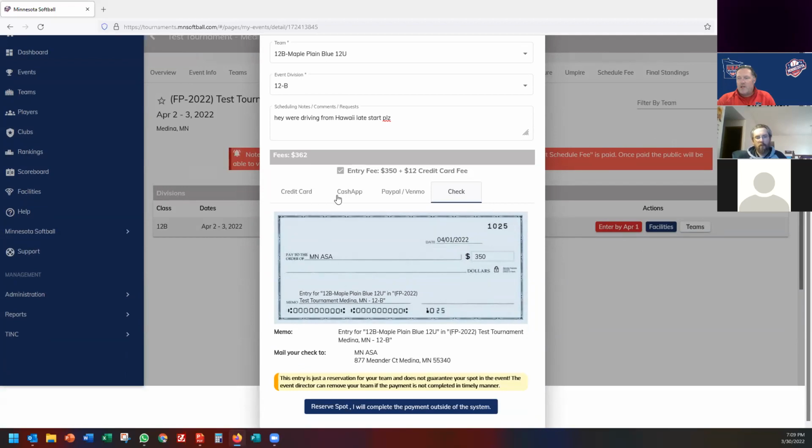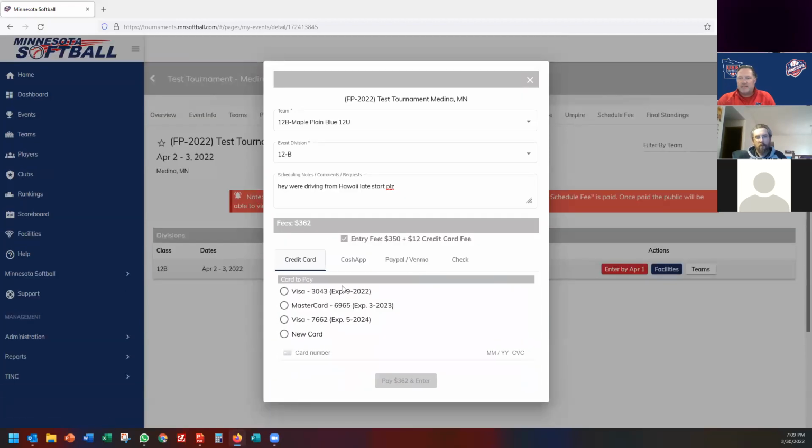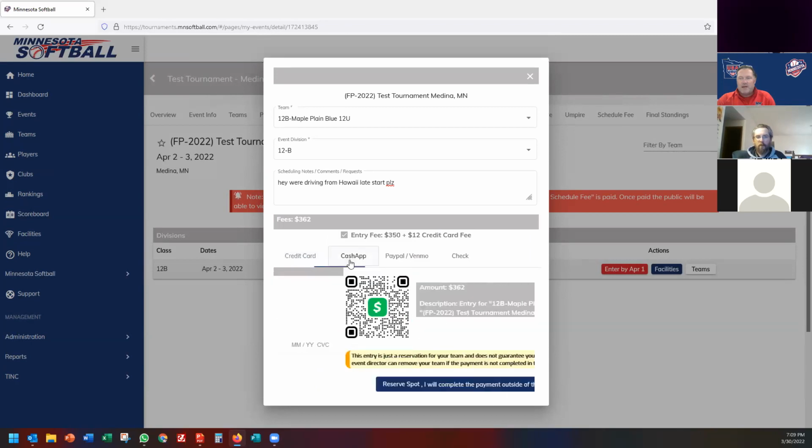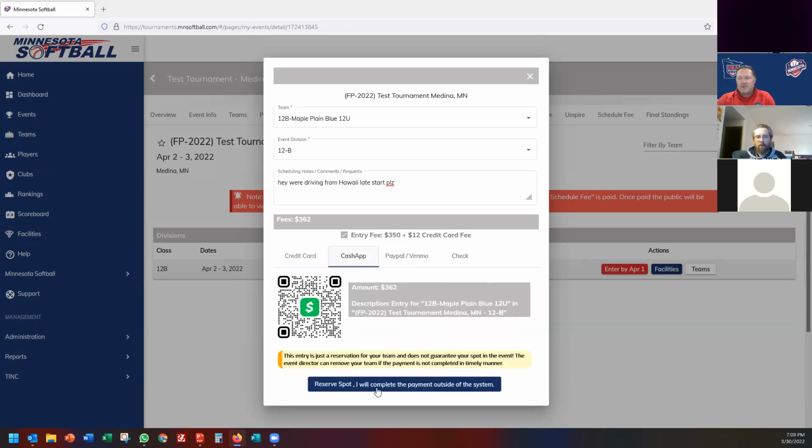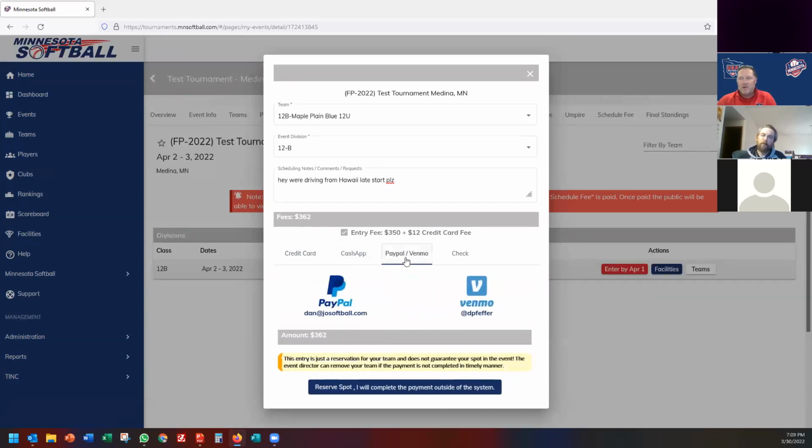It's important on all of these things other than credit card that it says if you pay $362, that's that $12 credit card fee. There is no wait, they're in the tournament. But on Cash App, it says reserve spot, I will complete the payment outside the system. So basically these people are promising you that they're going to pay you for the event. Same thing with PayPal and Venmo.